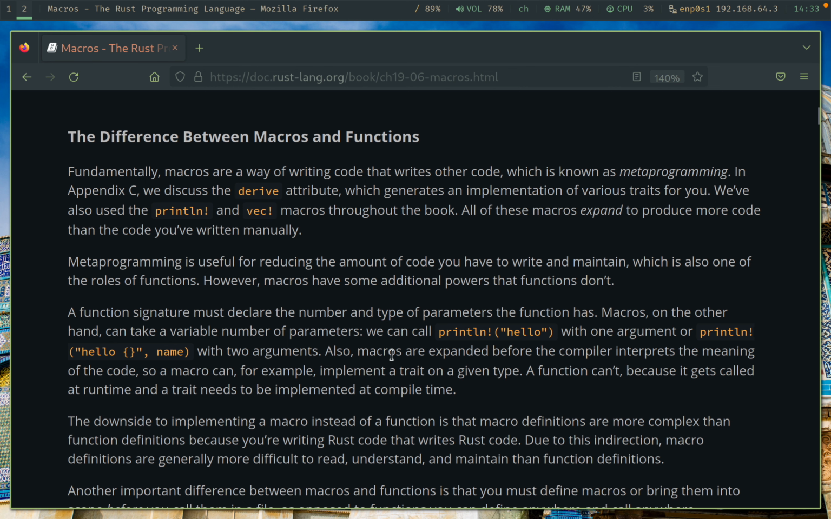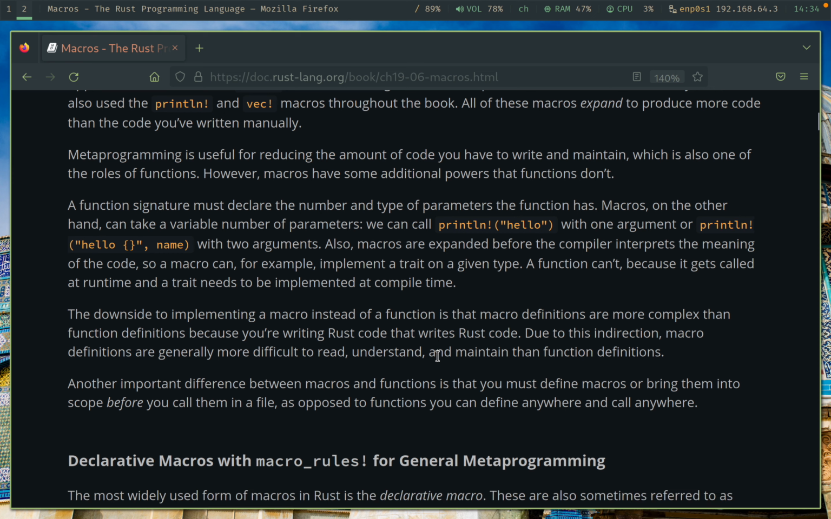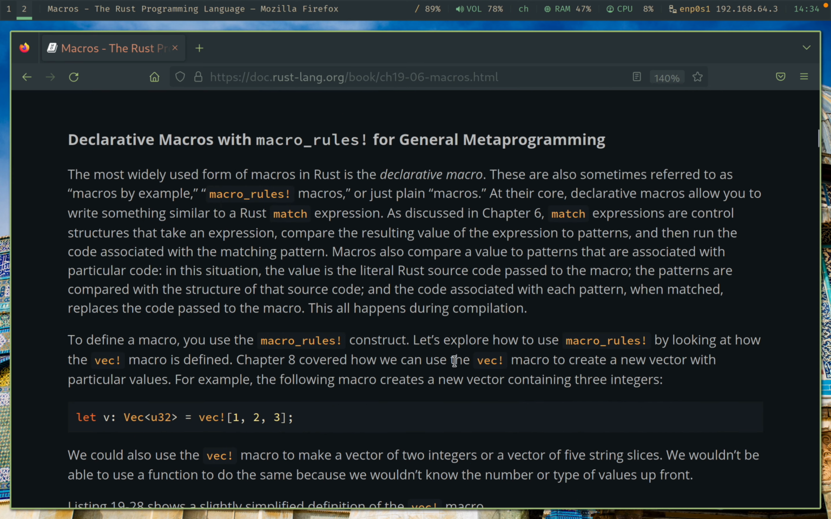So a function will get called at runtime, but macros are expanded, and I will show you what that means in a minute. Macros are expanded before the compiler interprets the meaning of the code. So one of the first things a compiler will actually do is expanding the macro. So let's see what this could look like.